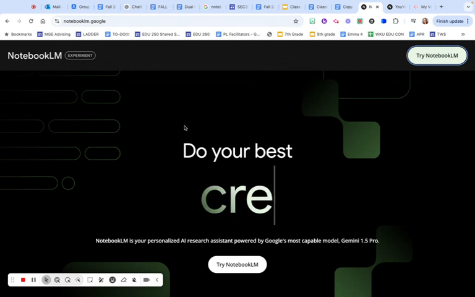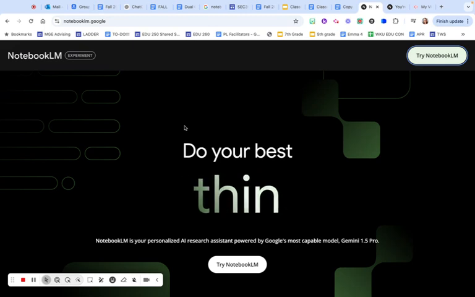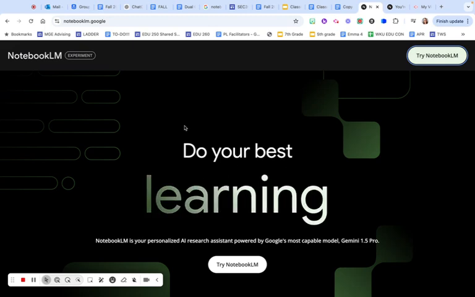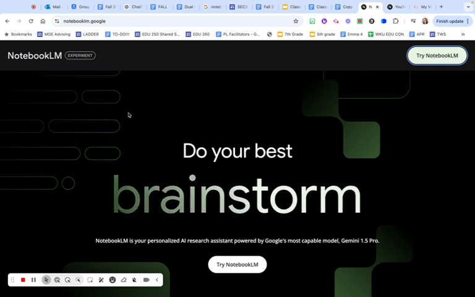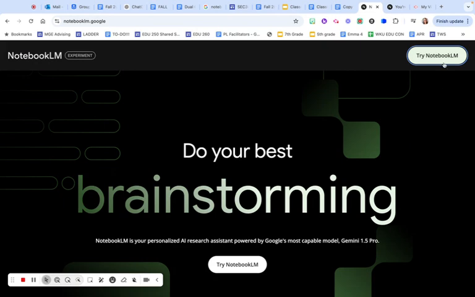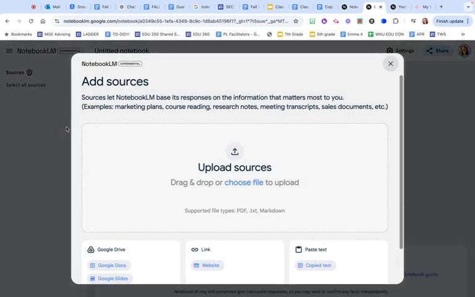Today, I'm teaching you about Notebook LM, and this is a brand new tool. It is completely free, and it is necessary for all teachers right now. Let's take a look. All right, if you Google this, Notebook LM, it'll come right up. We're going to click on Try Notebook LM, and we're going to open a brand new notebook.